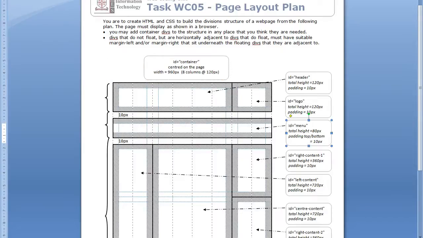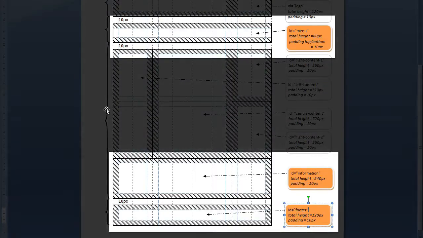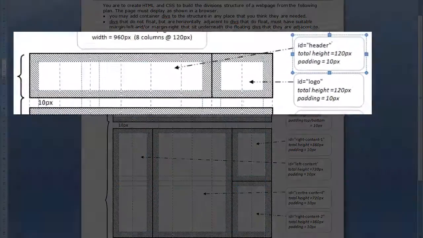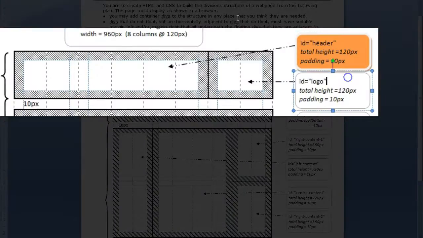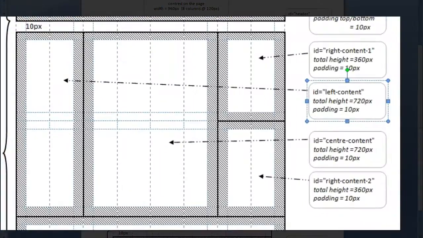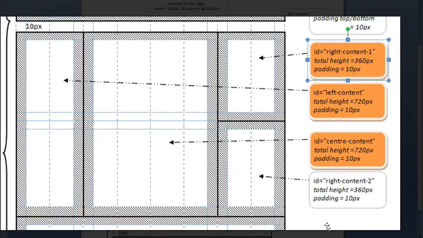The second video in the series will add the HTML and CSS for the divs that span the whole width of the container div, namely menu, information and footer. The third video will add the HTML and CSS for the header and logo divs that appear alongside each other at the top of the layout. Finally, the last video will deal with creating the HTML and CSS for the 4 remaining divs: left content, center content, right content, and right content too.